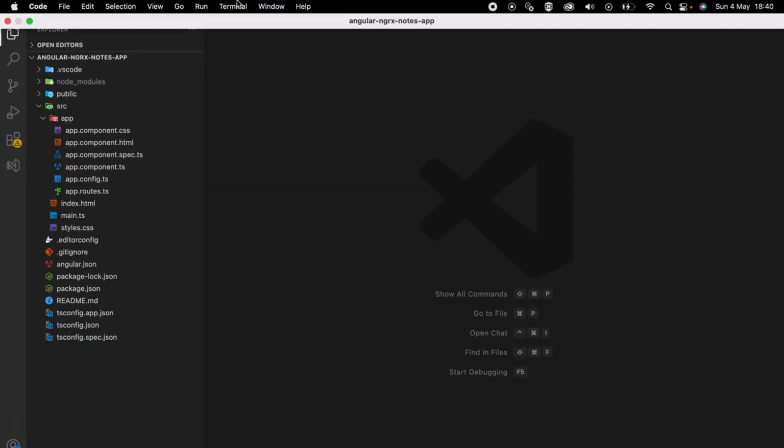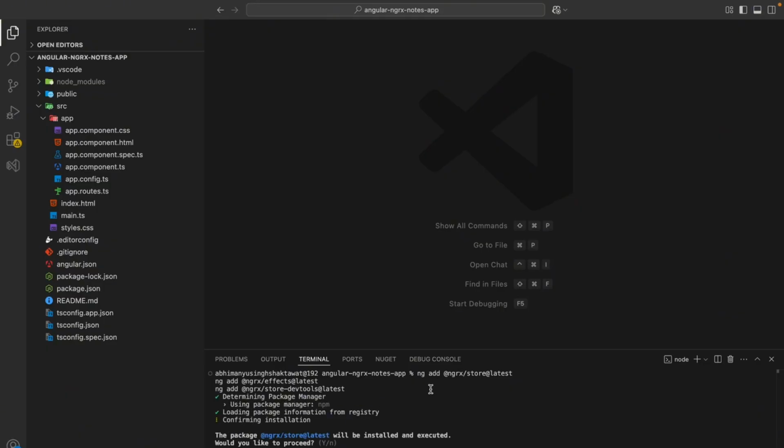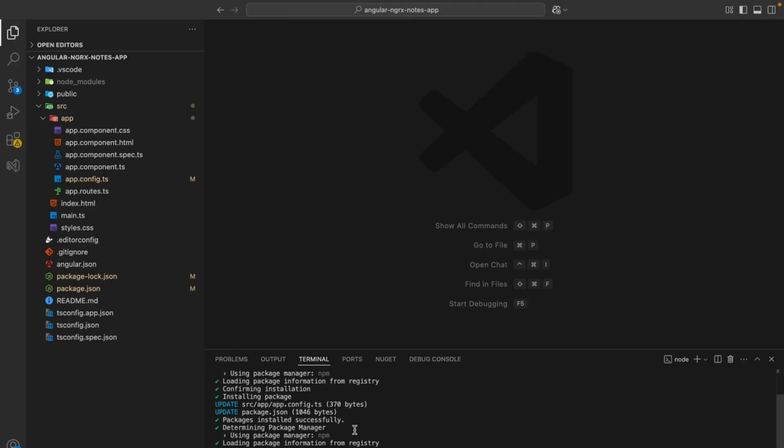We will open our terminal and here we will run our commands to install our store, effects and DevTools. So I'll run these commands here, which is ng add for ngrx store, effects and DevTools. Once we press enter, they will install all of the latest packages. So we'll click Y, and then you can see that all of the packages are installing. So that's it, we have all three packages installed successfully using the ng add command.